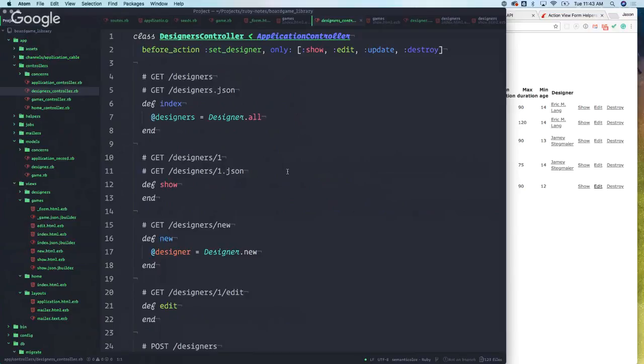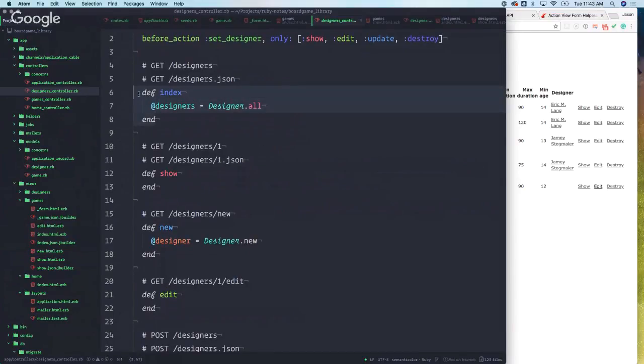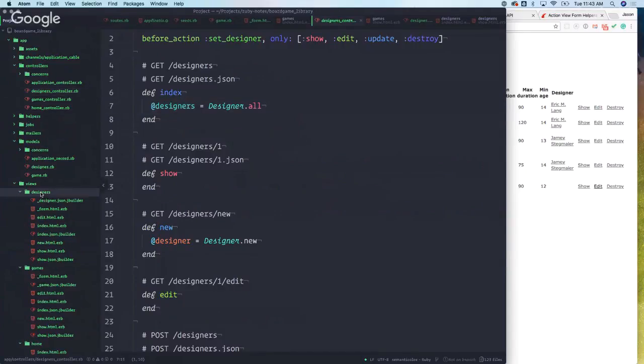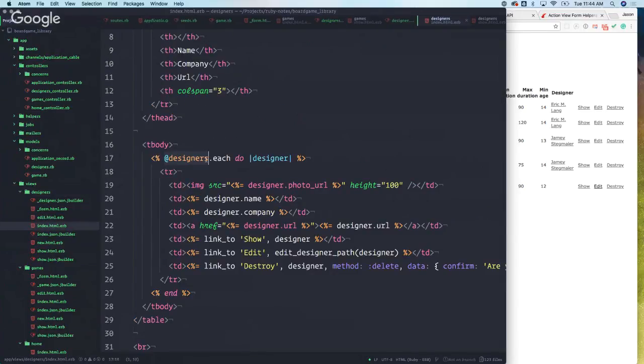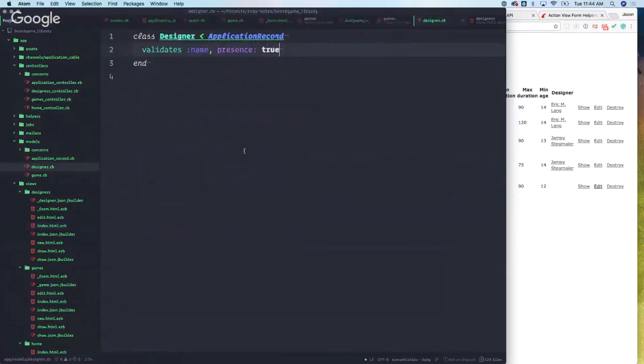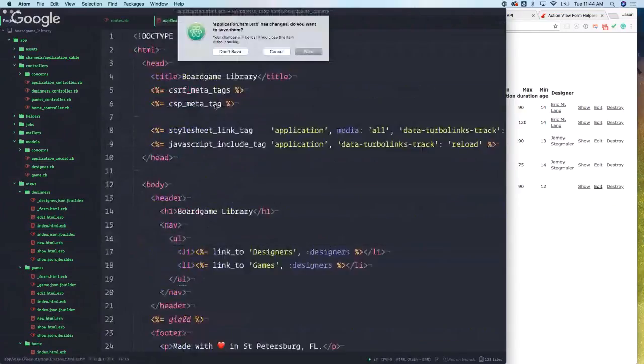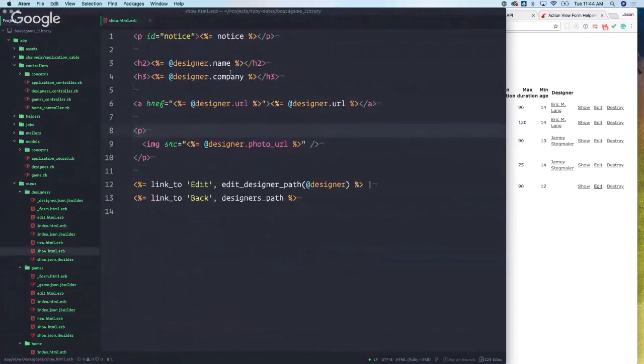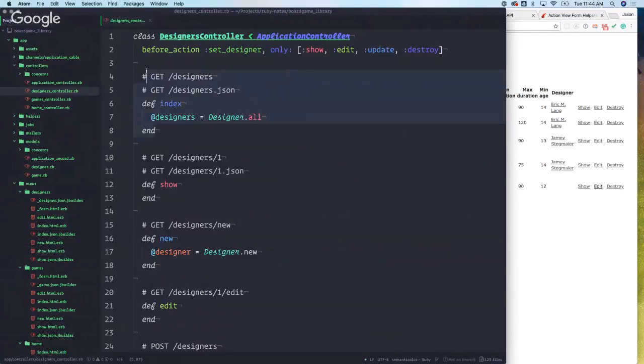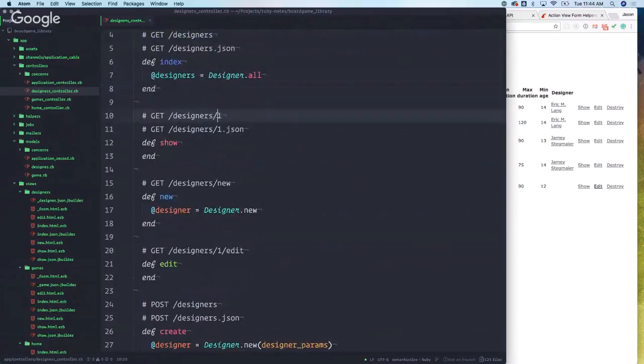So this is it. Here's the index action, and we set @designers to Designer.all. So in the index action for designer, it has @designers. It does the .each, and it renders a table row for each one. Pretty simple. So let me close all these tabs here. So that's what happens when you go to this path right here, /designers, right? What about designers/1? If I do a GET there, it goes to the show action.